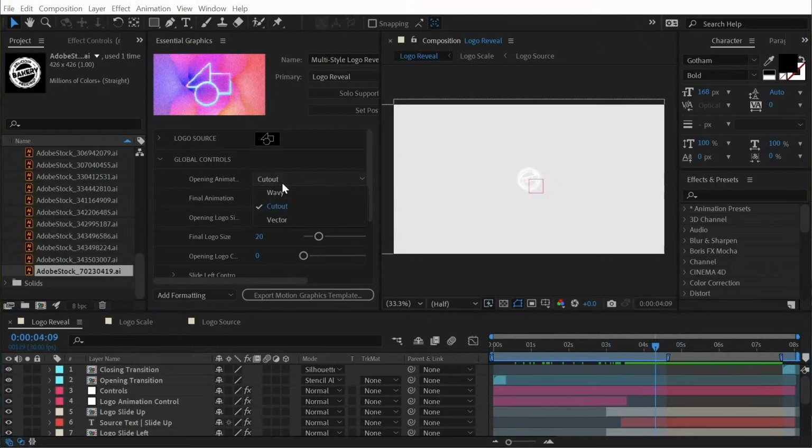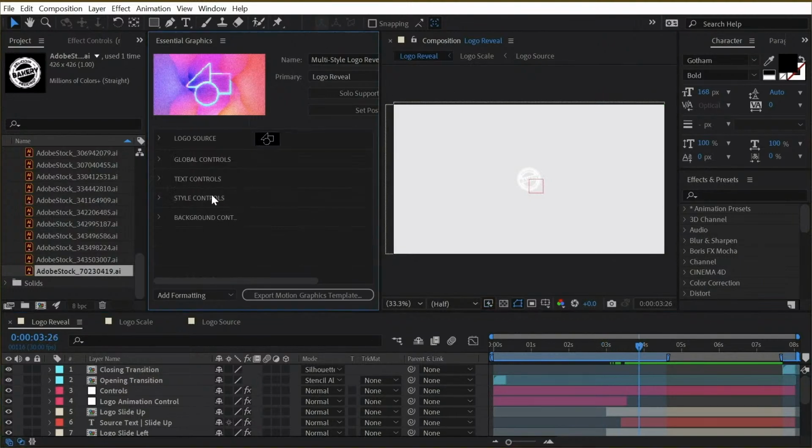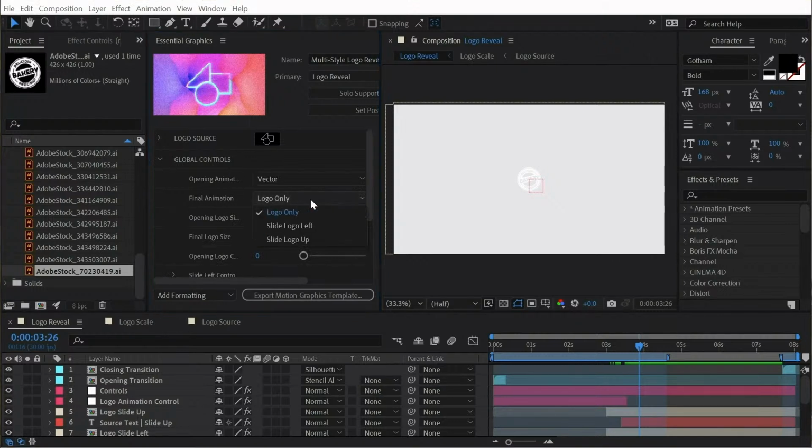So in this case, I added in these different style controls, but I also gave the ability to change how the animation resolves. So if I go back into the global controls, this next option is the final animation section, and it's set to logo only. So that's why we're only seeing the logo. But I also have the option to slide the logo left or slide the logo up.